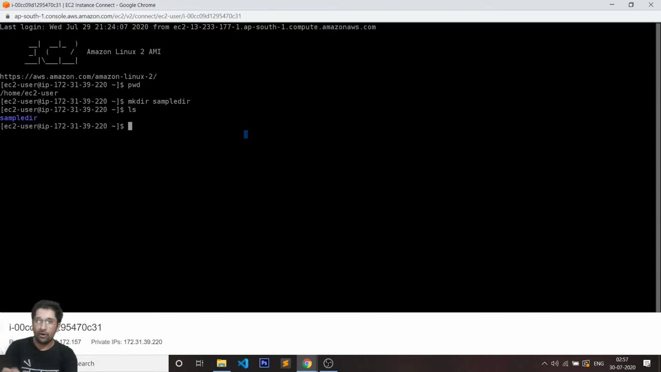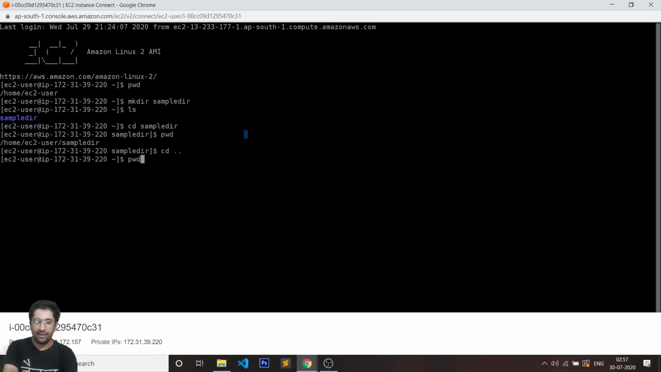Now, in order to go inside this directory, I'm going to use the change directory command, represented by cd. If I type in cd space sample dir, I am inside sample dir. To check, I can again type in pwd and the output on my screen is /home/ec2-user/sample dir. If I need to go back to the previous directory, I can just type in cd space dot dot, which takes me to the parent directory. Now if I run the pwd command, I come back to /home/ec2-user.